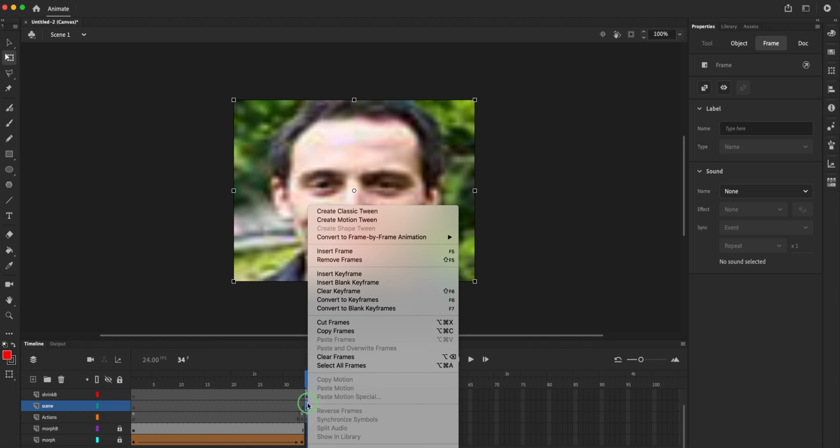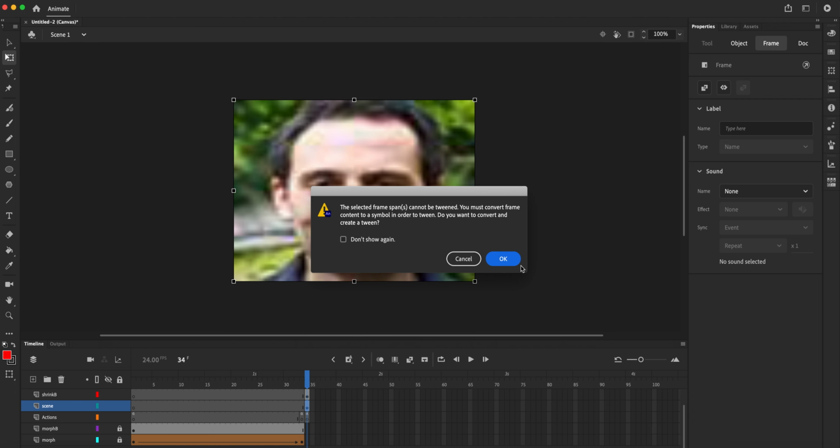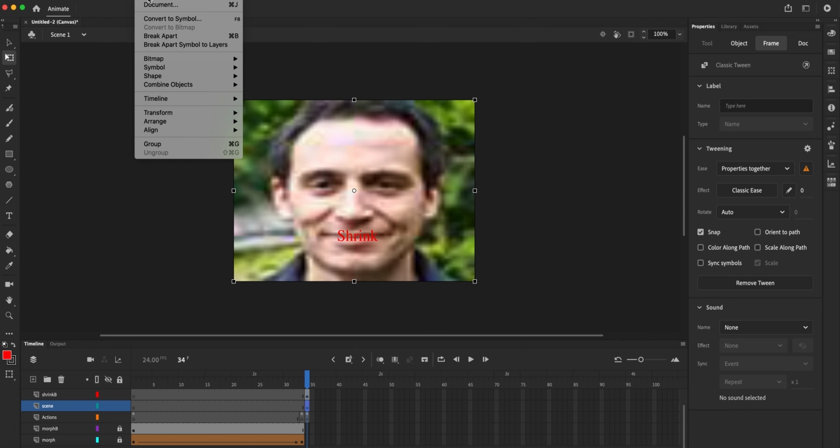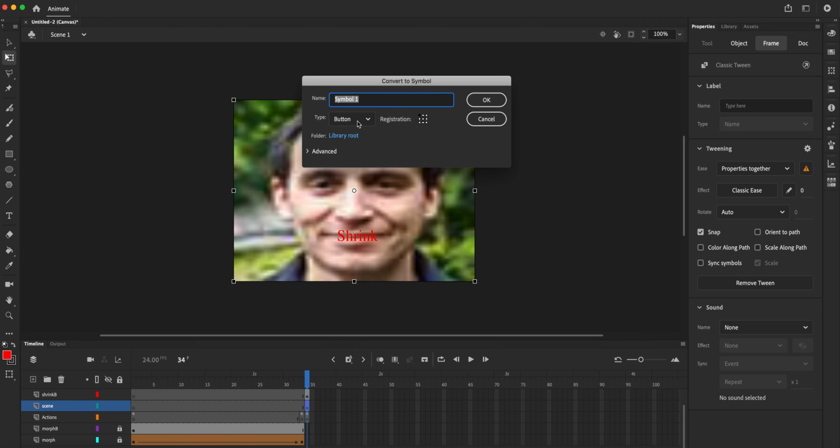So I'm going to right click, and HTML5 actually, instead of liking motion tweens, it really doesn't. It likes these classic tweens. They seem to work better. The motion tweens may work okay too. It cannot be tweened, I have to convert it to a symbol. That's fine. Let me convert this to a symbol. Convert to symbol. I'm not going to make it a button this time. I'm going to make it a movie clip because I just want it to do something. And I'm going to call it face.